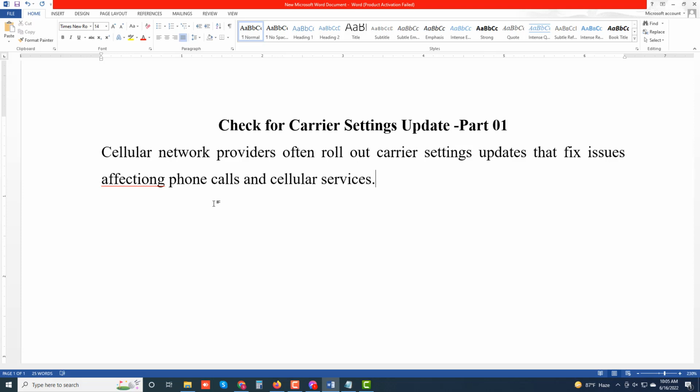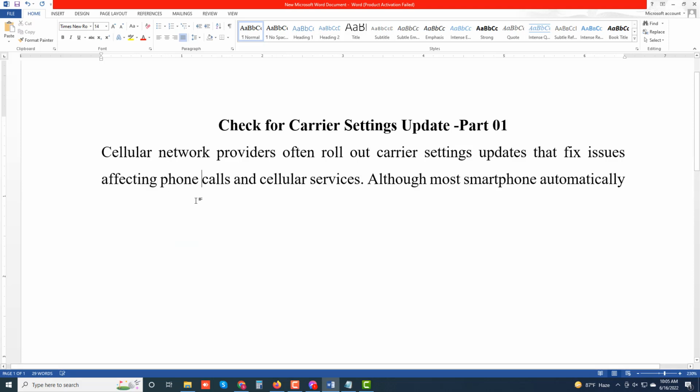Although most smartphones automatically install these updates, you may have to initiate the installation manually.